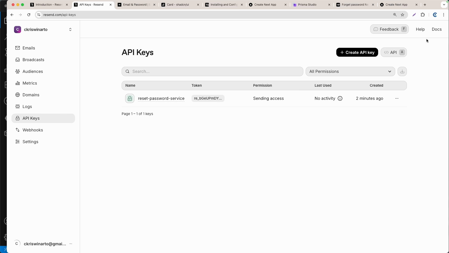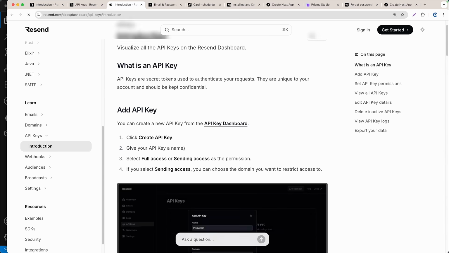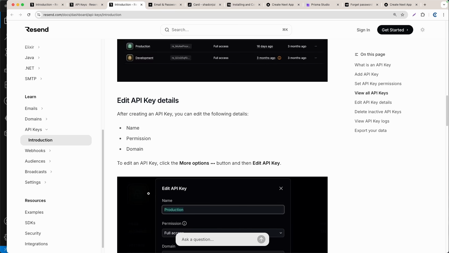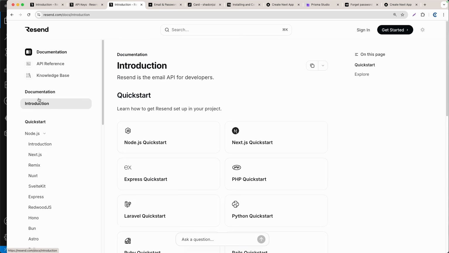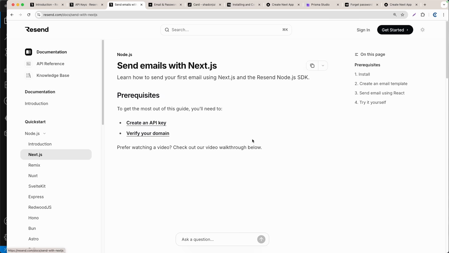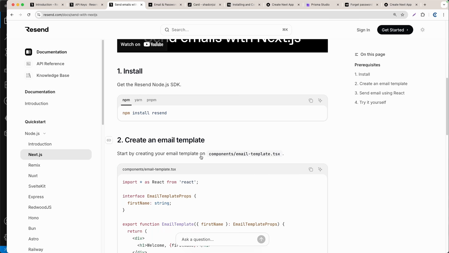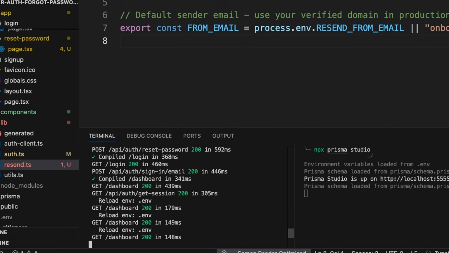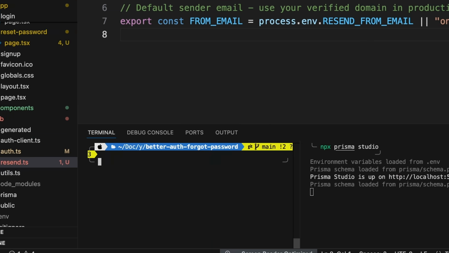If you take a look at the Resend documentation here, I'm going to open that. And then where's the installation? So we need to click the introduction and then Next.js quick start. And then what we need to do next is install the Resend package. I'm going to copy that, and then open terminal and paste that in here.